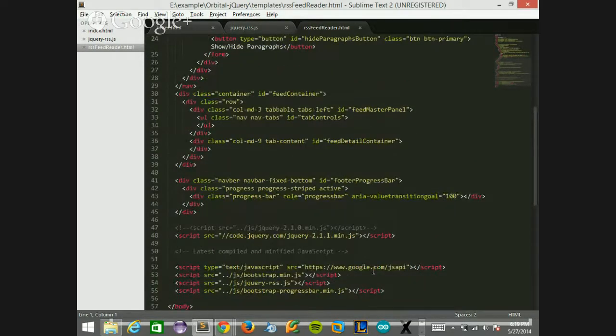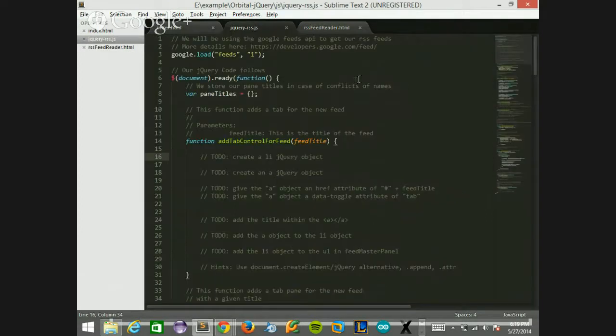We are also importing Google's JS API. We'd be using this because the RSS feeds, we'd be getting by using this API. So we don't really have to worry about how it's done to get the feeds in a uniform form. We just make a call to Google and they give us the feeds in a nice object.